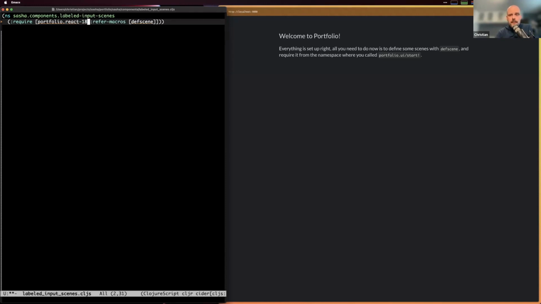There's a React 18 version. There's a bunch of these. You can check the README, but they all work the same way. They all give you a def scene macro. So everything else I do today will be the same, regardless of your rendering framework. But you have to use the correct namespace here. So I use my own little thing, which is called dumdum.